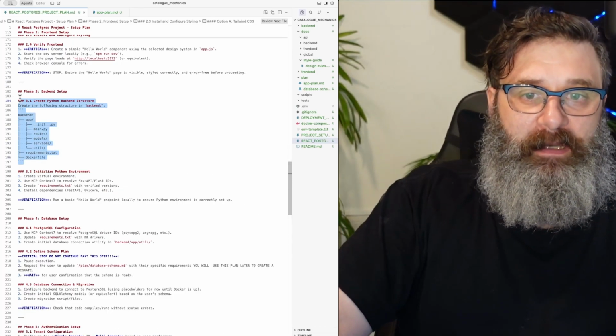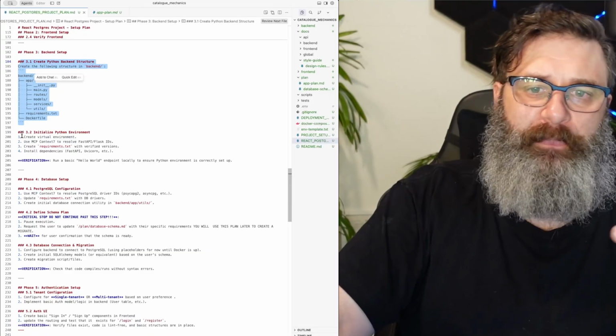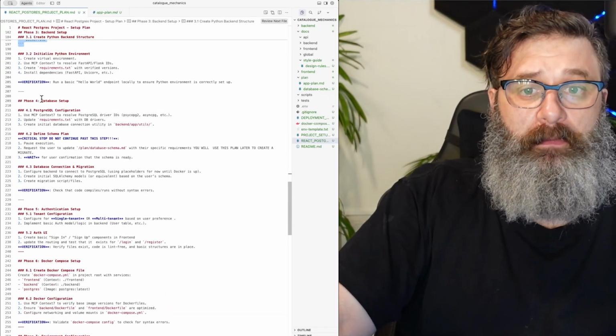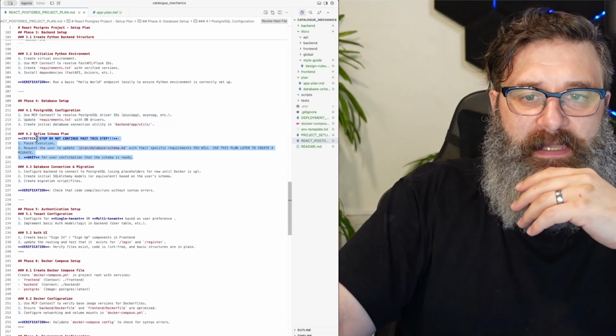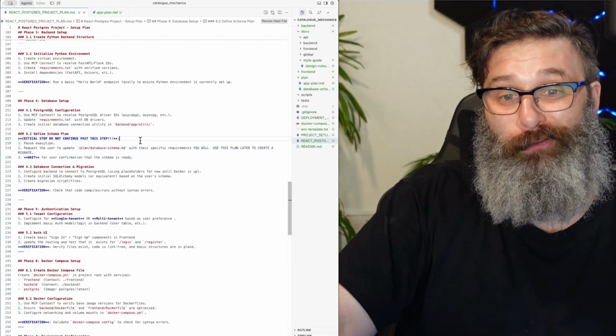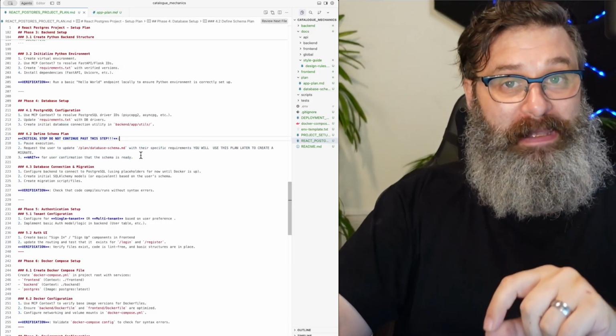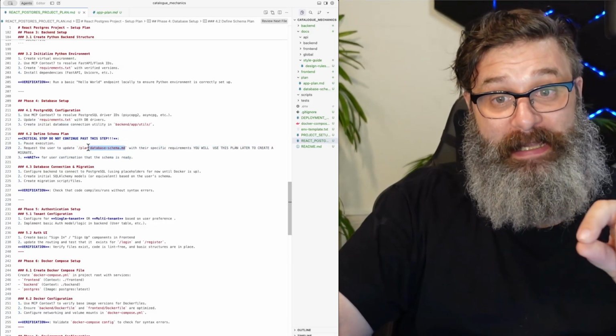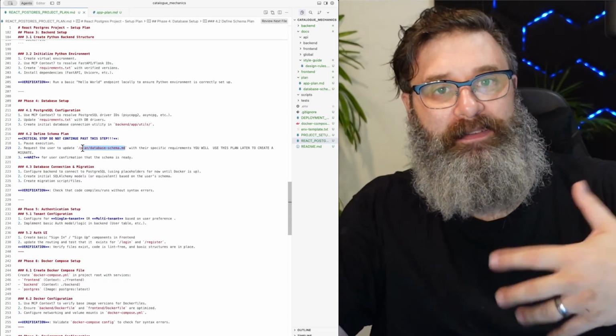And then here's the back end. This is the structure I want on the back end, create the environment. This is the database I want. Now here, I specifically told it to stop so I can then copy in the database schema I created because it needs to build and do the migrate and set it up.